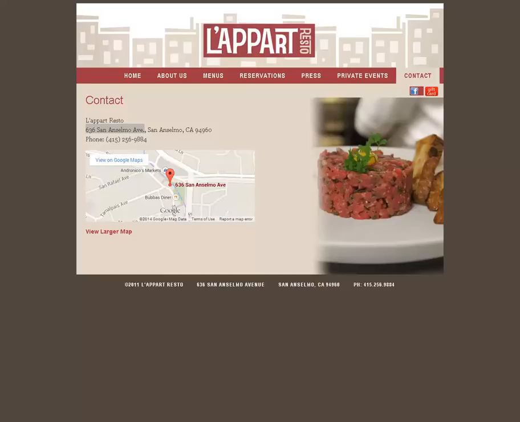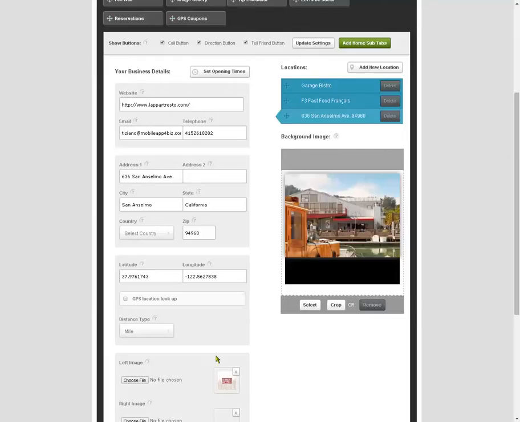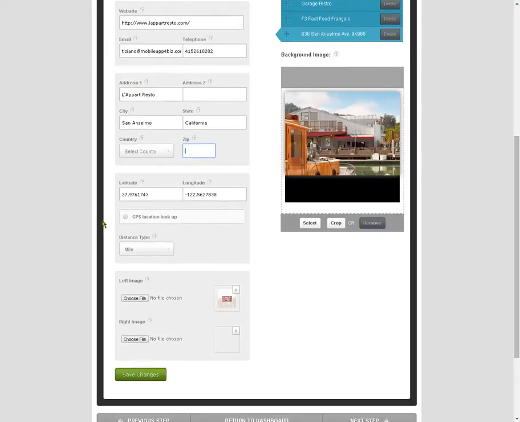Okay, and what we're going to do is take the name here, and I'll show you how to convert the addresses into a name. All you want to do is cut and paste the name into the address and then delete the zip code. This will not affect the latitude, longitude and GPS location, because we already entered it by entering the address correctly and the zip code, and then checking the GPS location lookup.